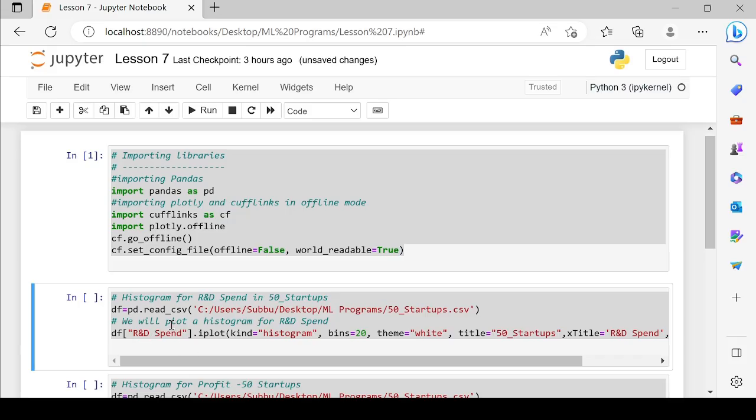Now we are going to plot the histogram for R&D spend in the startups. One value is enough. We are using the same old 50_startups.csv file, which is available in my ML programs directory. So df is equal to pd.read_csv. You will read the file, and then df['R&D Spend'].iplot(kind='histogram', bins=20, theme='white'). All that you do. So let me execute this. Got it? The same program I showed you in the PowerPoint.